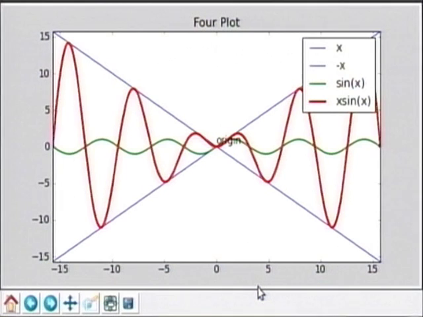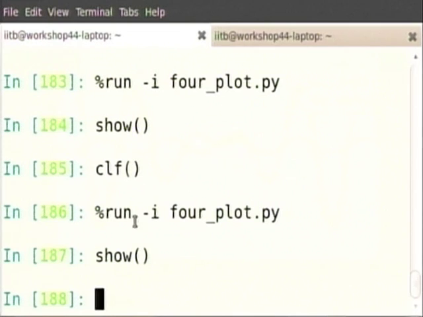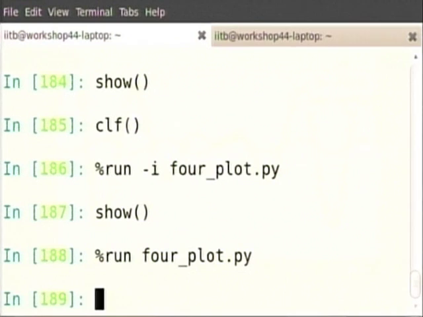We want to plot these four functions, y equal to x, y equal to minus x, y equal to sin x, and y equal to x sin x, and then trim the output to the x value and y value limit, so that it comes nicely framed like what we have got, and annotate the origin. Now, this was the problem statement for which this script was produced, and we hand waved a little yesterday when we said you run percentage run minus i. We also said this minus i is something we will talk about later. This is the later part; we can simply run it without minus i.